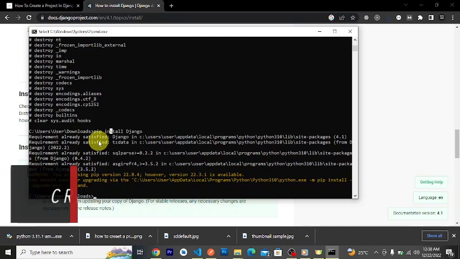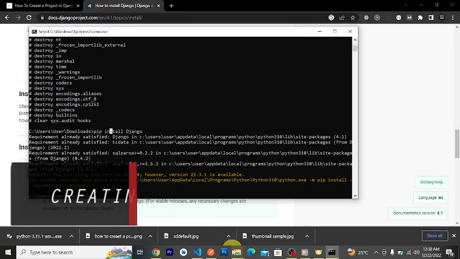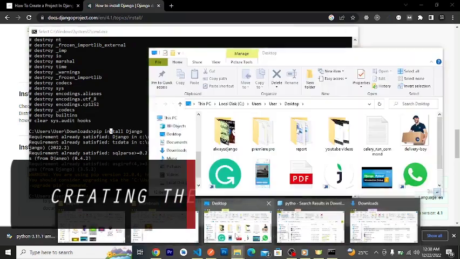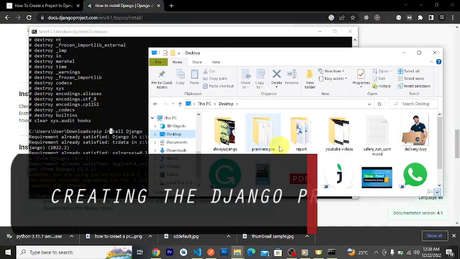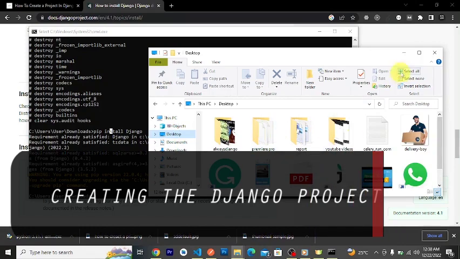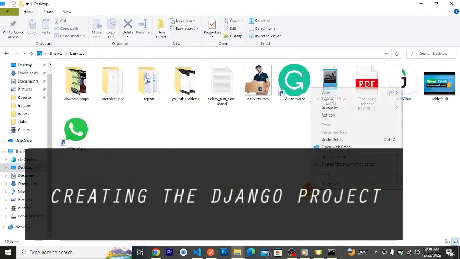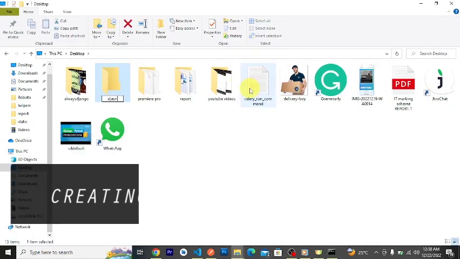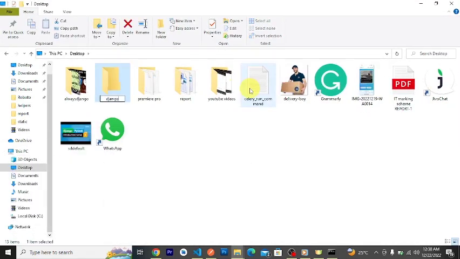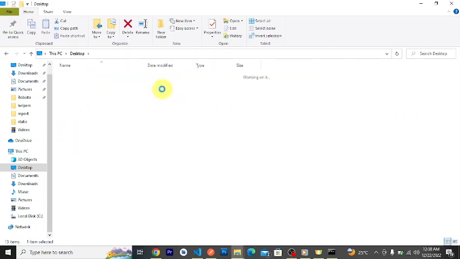So let's go to any folder. You locate the folder where you want to create the Django application. Let's say I go to my desktop, or maybe you go to your desktop, you create a folder, maybe name it Django projects. Then you enter the folder.